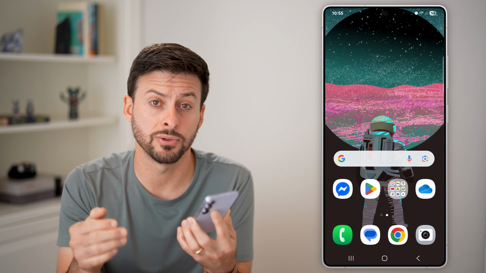Here's how to change app icons to bigger or smaller on Samsung. Now, if you have a Samsung phone running Android, you can always adjust the size of those app icons.